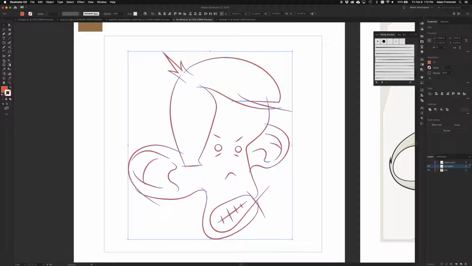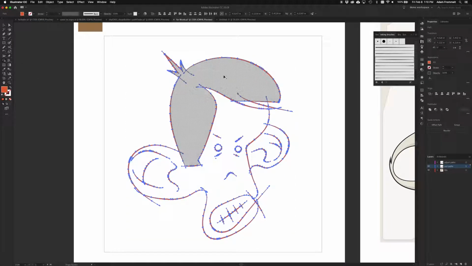Okay, Shape Builder, or Shift M on the keyboard. The way this works, when you're not holding anything down, it's going to look to create shapes and join things. However, if you hold down Alt or Option, it will allow you to clean up things and remove things.